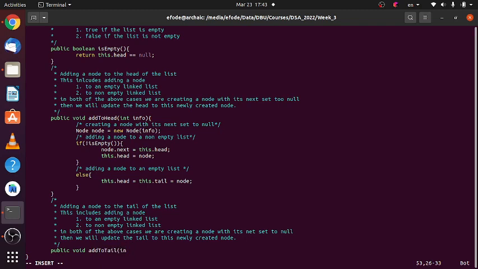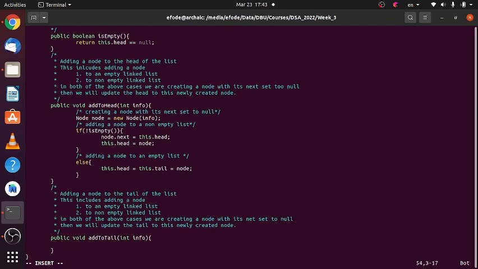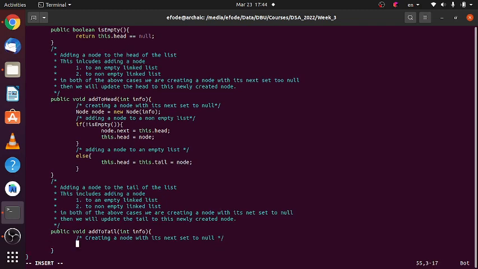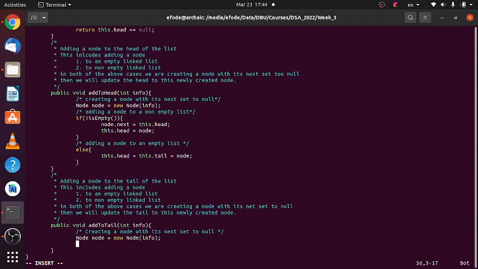Then we'll accept this info. Then let's create a new node, and we'll set the info. This will create a node with its next set to null.